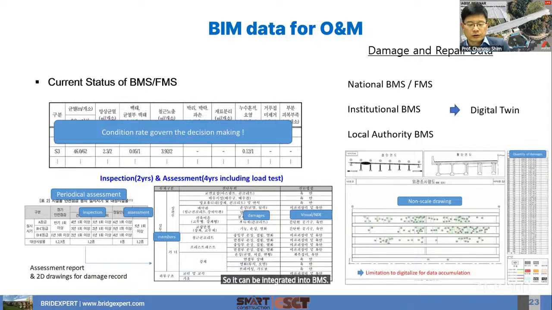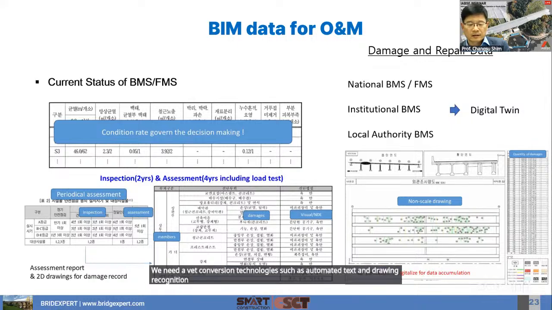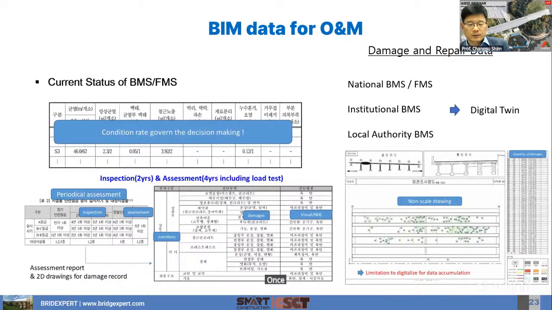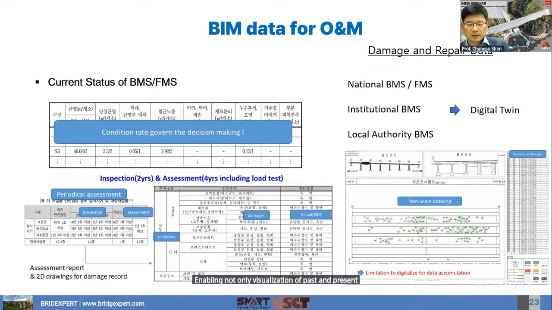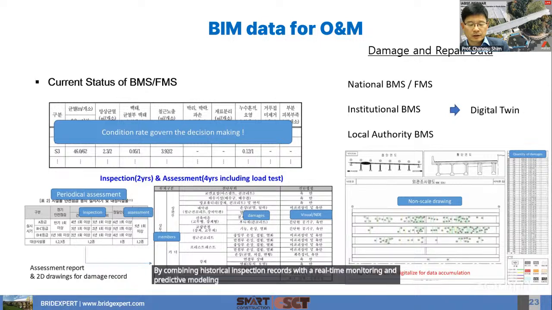Given the sheer volume of historic data, we need batch conversion technologies such as automated text and drawing recognition, and it can play a critical role in accelerating this process. Once digitized, this data provides a foundation for developing a digital twin of the bridge, enabling not only visualization of past and present condition, but also simulation of structural behavior and finally prediction of future performance. By combining historical inspection records with real-time monitoring and predictive modeling, the digital twin will give us a powerful tool for proactive and data-driven bridge maintenance.